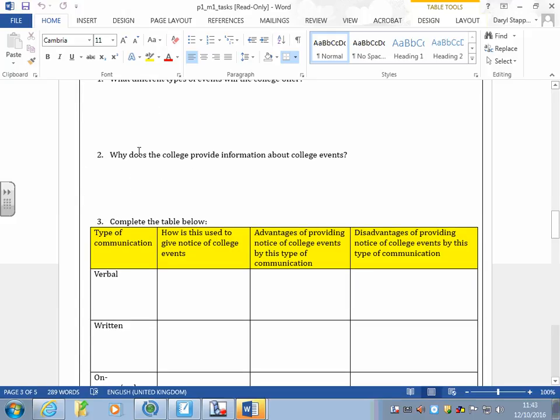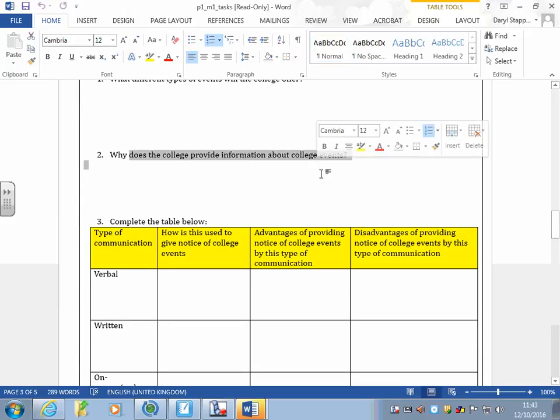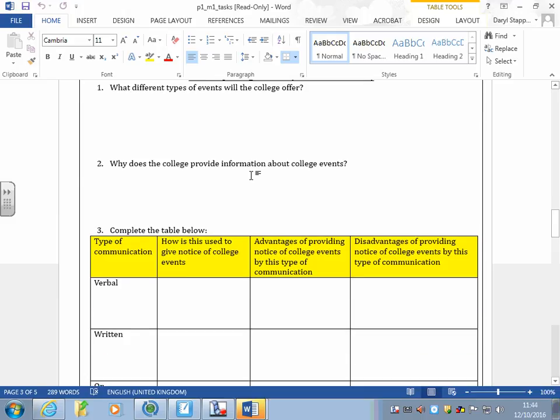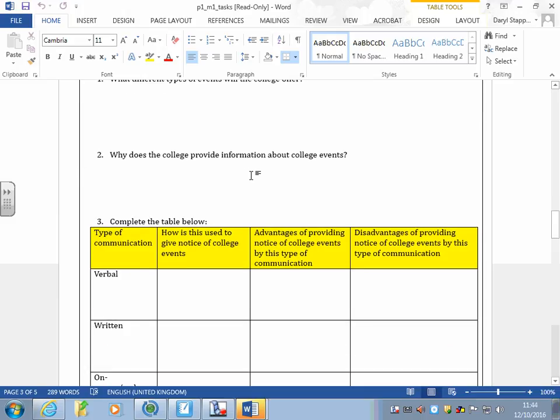Right, well, think about number 2. Why does the college provide information about events? Ultimately, it's to make sure they're successful. If we don't tell people about an open evening, well, no one comes. That could mean that next year we don't have enough students at college. If we don't tell people about sporting events or events in the arts department, again, no one will come.